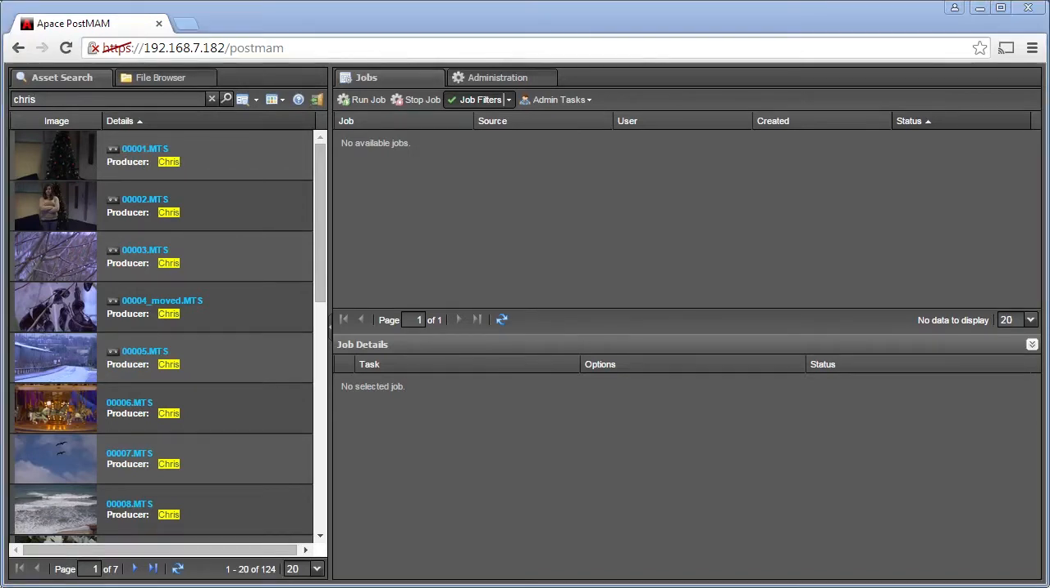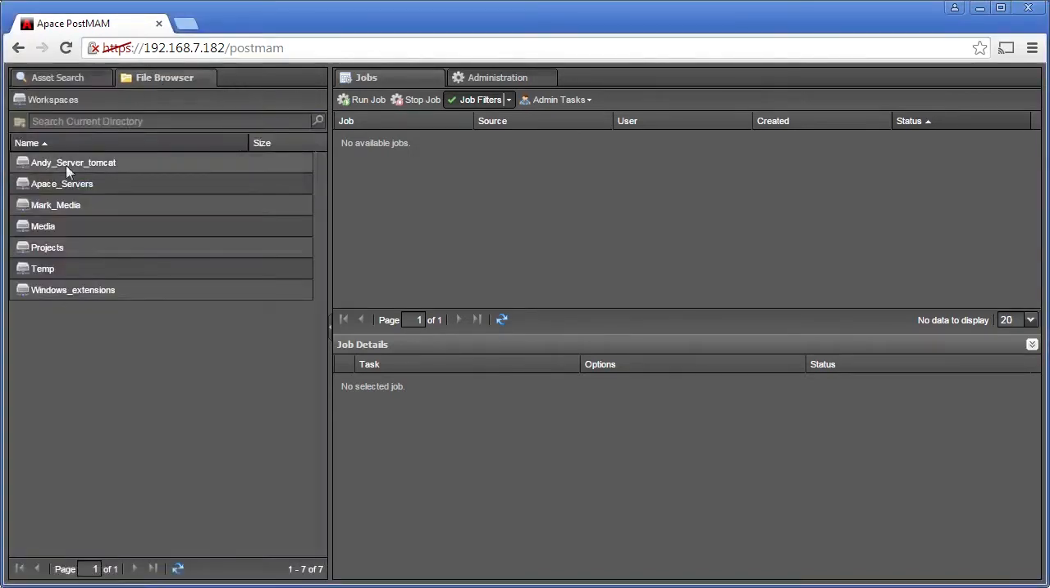The second view is the file browser view. This is where you're going to be able to see workspaces on the Apace storage. We also have the ability to show workspaces on other storage. So if you have multiple storage systems from Apace, or if you have third-party storage, you can see your files and folders here and we can index them for you.